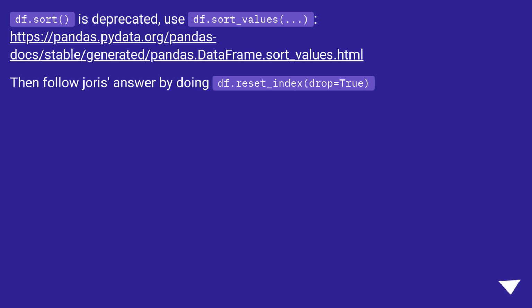df.sort is deprecated. Use df.sort_values, see this URL. Then follow your answer by doing df.reset_index drop equals true. The following works.